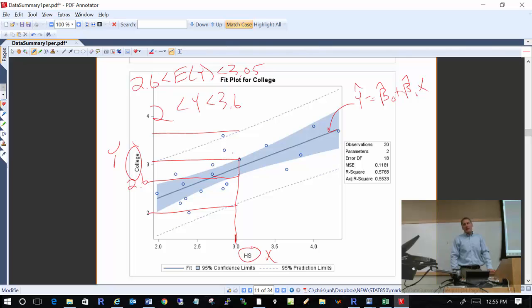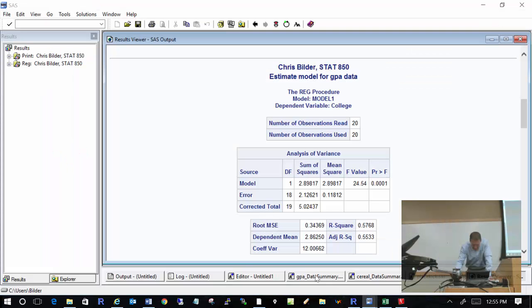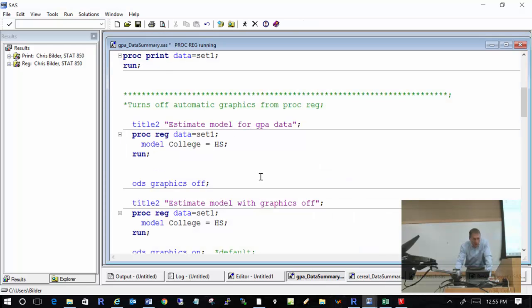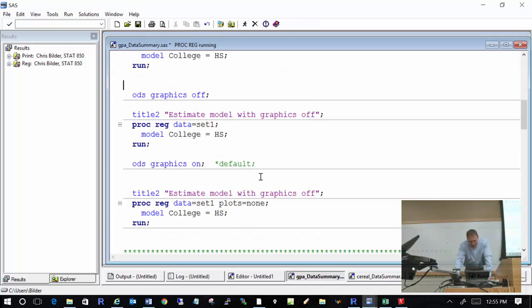And so you might be thinking, well, can I tell SAS not to produce those plots? Yes, you can. Here's how. It's actually on page 15. There are two main ways to do it. I'm going to show you the second way that I have in my notes first.